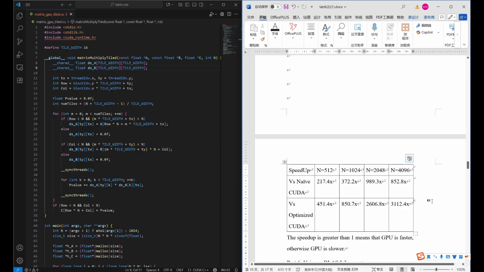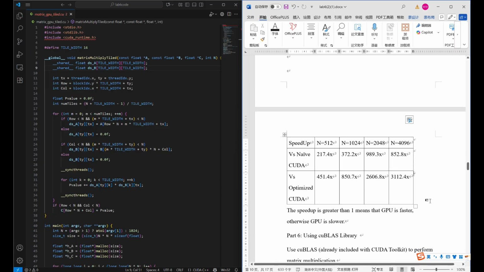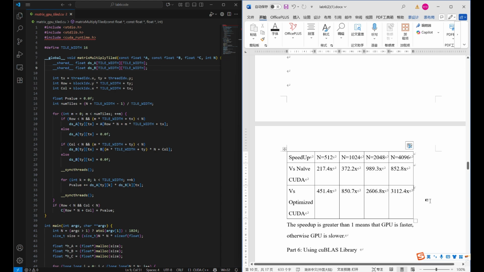So as we can see, the GPU acceleration provides massive speed ups over the CPU, up to several thousand times faster for large matrices. A speed up greater than 1 means that the GPU is faster, otherwise the GPU is slower.